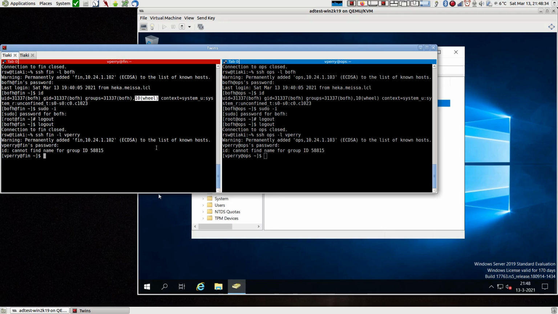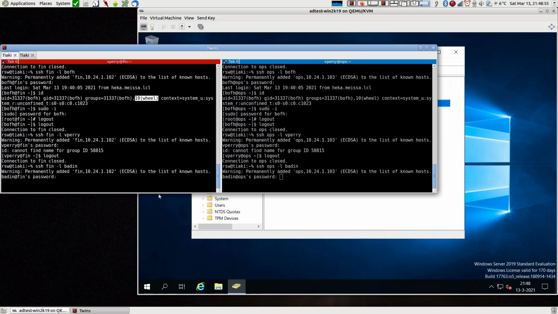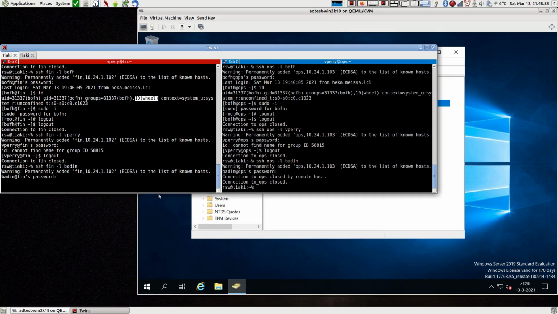Mr. Perry is one of the editors, and he is a member of both editor groups, so he's not a very good example. Let me try again. If I log in as user badmin, and I give my password, I see that he's not accepted on the ops server, but he is accepted on the fin server, because he's in the finance group, but not in the ICT group.